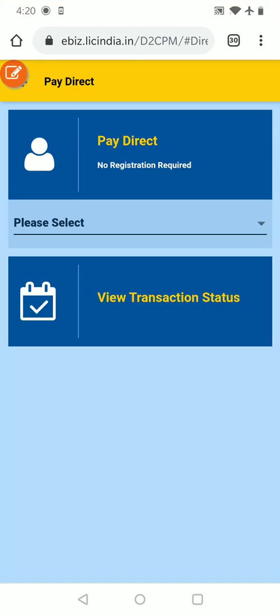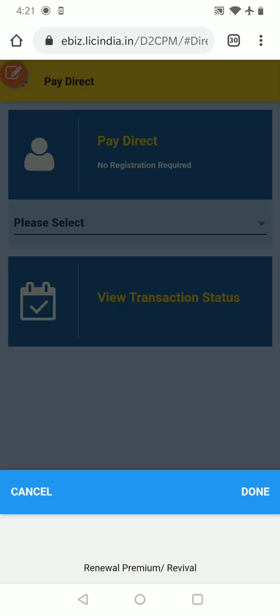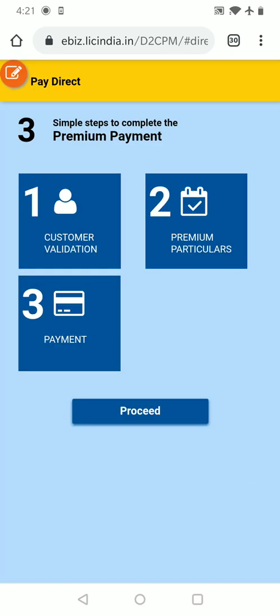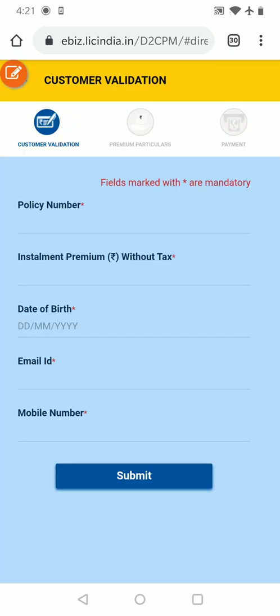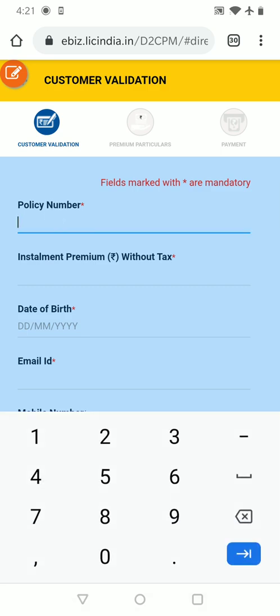When you click on this, you will land on this page. It has two options, pay direct and view transaction status. We are going to use pay direct, but before that we have to select what we want to pay. So I click on this pay, please select, and I am going to select renewal premium and done. Now you click on this proceed button, and here you have to enter your policy detail for which you want to make the premium payment.